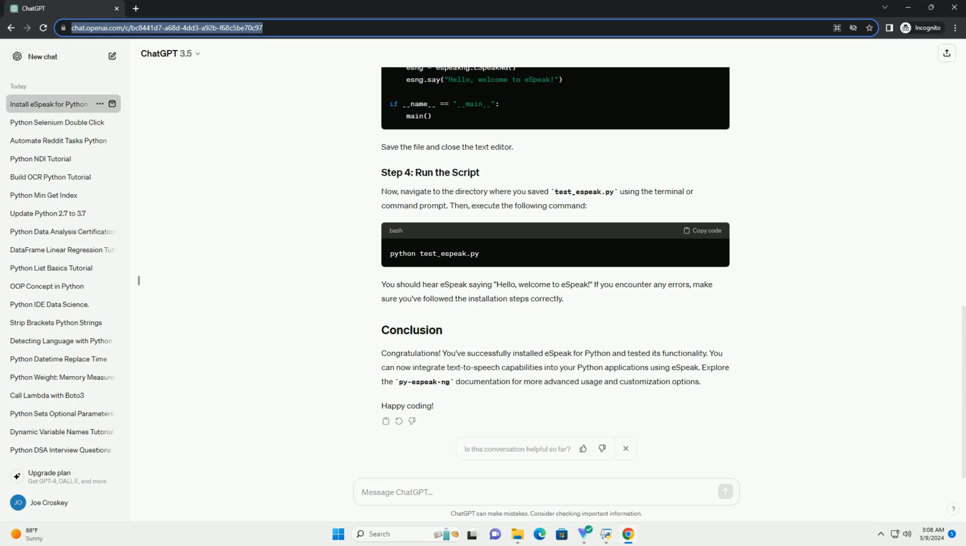test_espeak.py and open it in a text editor. Then, paste the following code into the file. Save the file and close the text editor. Now, navigate to the directory where you saved test_espeak.py using the terminal or command prompt.